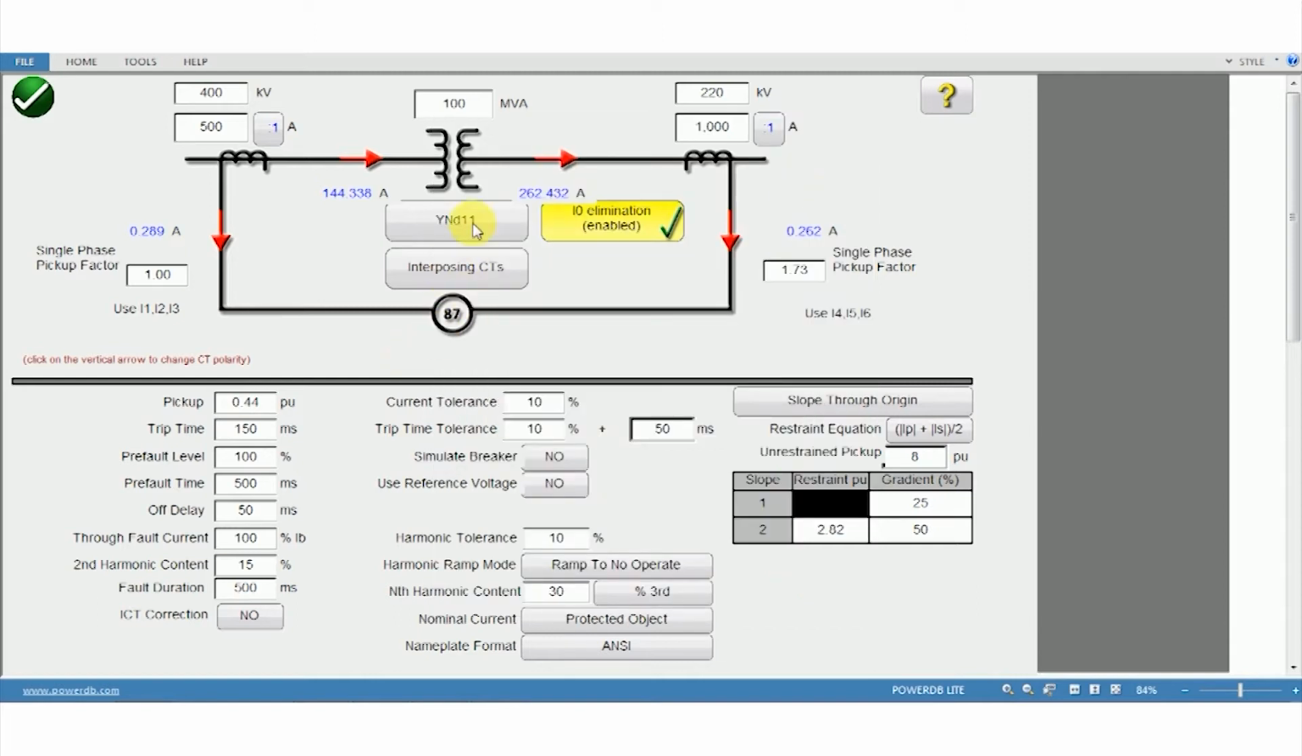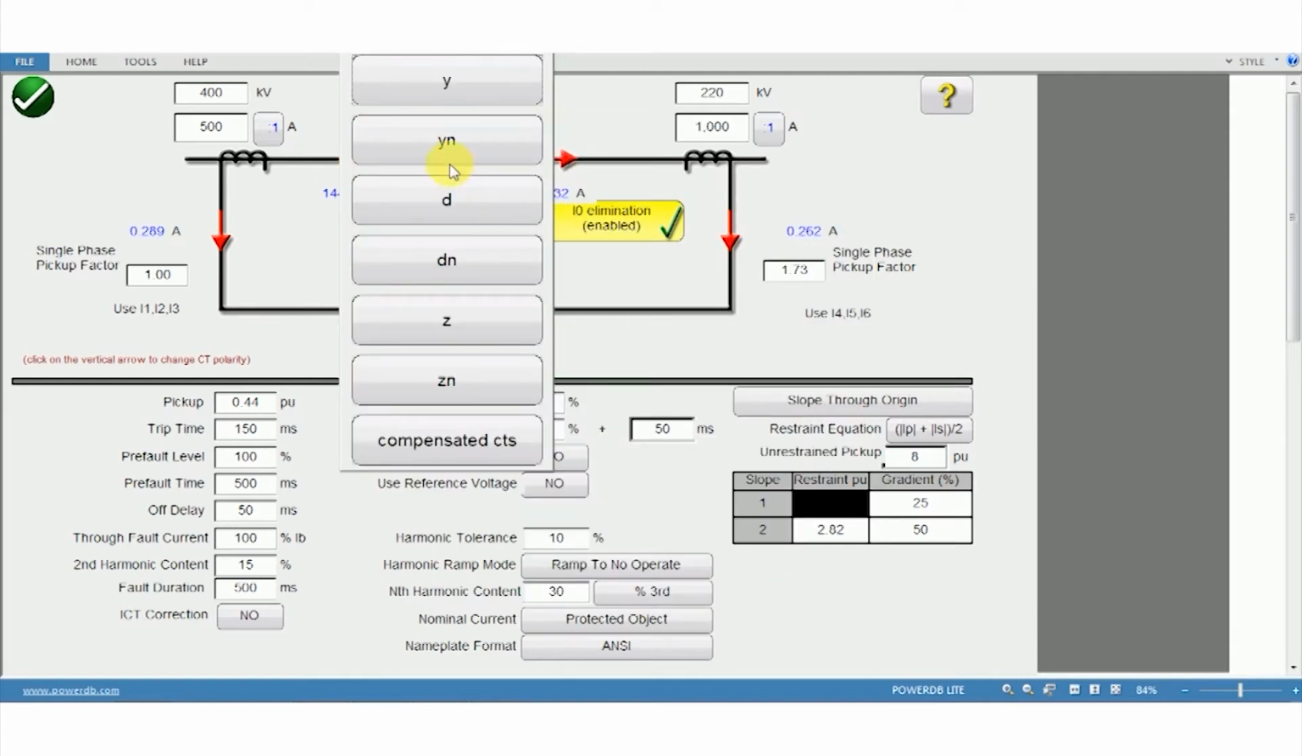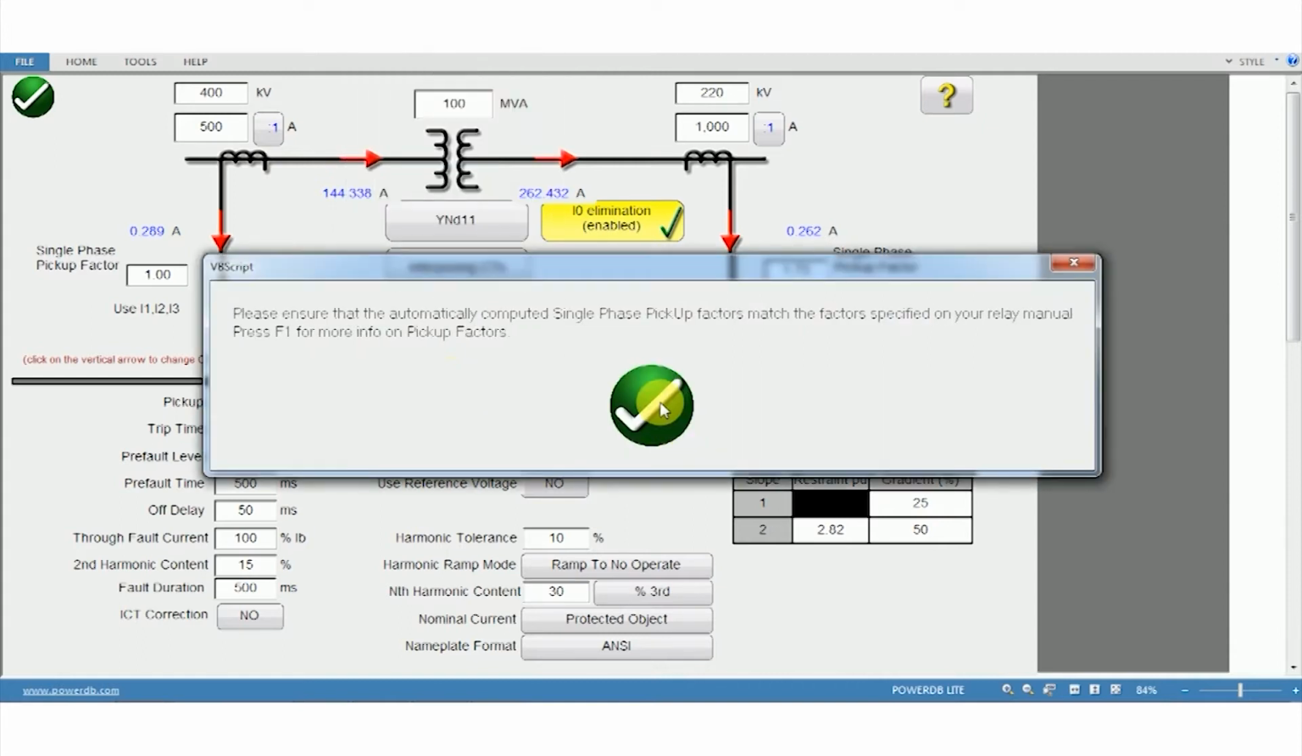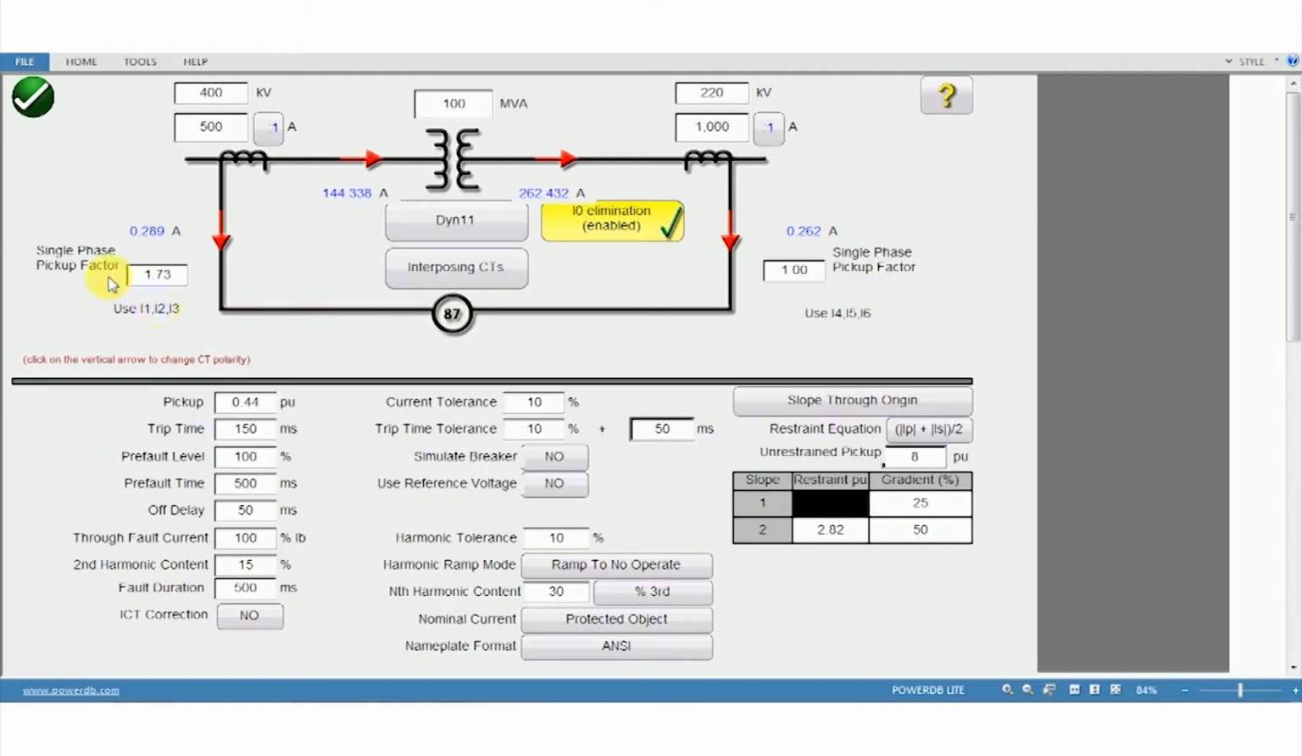you can choose the vector group, for example, choose D, YN, 11. The automated single phase pickup factor is assigned here. Make sure that the automatically computed single phase pickup factors match the specified relay that you're using. If it doesn't, it will need to be edited, maybe 1.5 depending on the relay firmware. In case you're using an interposing CT, you can enable it and enter the ratio or the multiplication factor here.